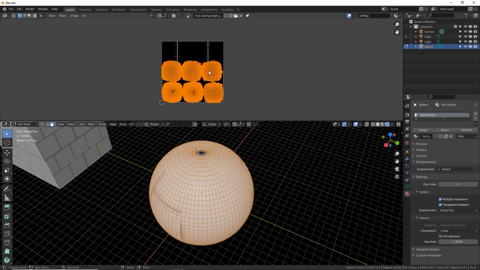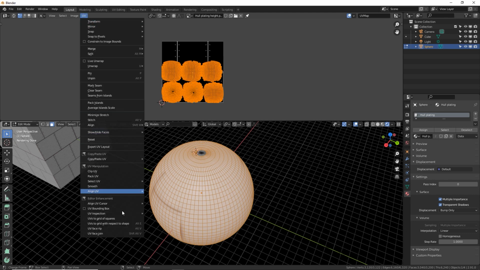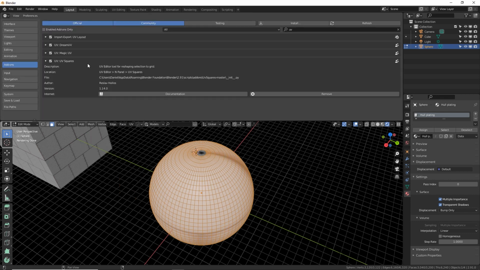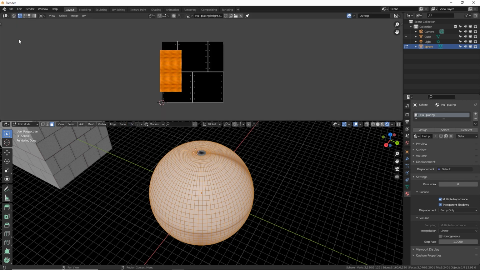There we go. So with these selected, you can press A to select all, press UV, and go to UVs to Grid with respect to shape. Now you need to have the UV Squares add-on added for this to work. It's a great little free add-on. All these add-ons are free, by the way, that I've mentioned so far. And this just allows you to unwrap things in a real nice grid way. I'll show you how it works.